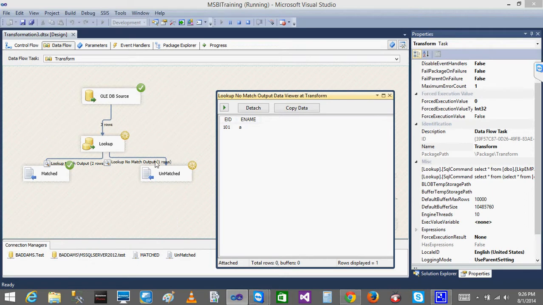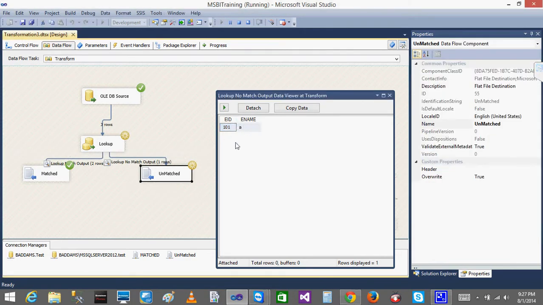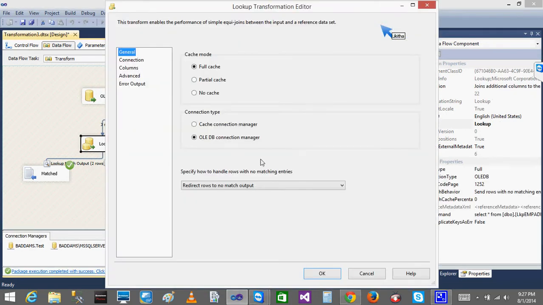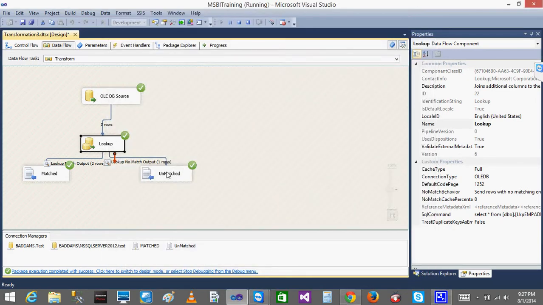Since you had mentioned no matched output, this record is not matching in the lookup table with the address table. 101 is not matching, because 101 is there only in the EMP table. For this scenario, since we specifically mentioned to redirect rows which are not matched into the no matched output, this one record will get into the unmatched output. See here in the lookup, we have clearly mentioned redirect rows to no matched output, which specifies how to handle rows with no matching entries. Based on the difference you can clearly understand, right? So now you can see that record in the no matched output.